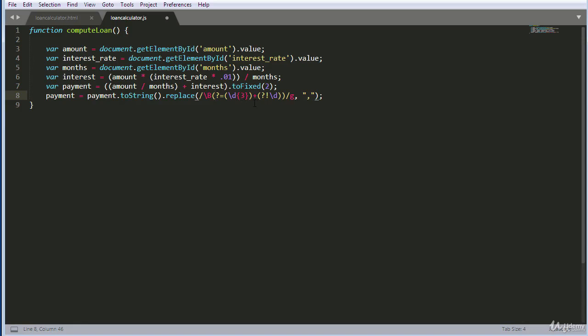Line 9 basically is going to be responsible for displaying the output. It's using the document.getElementById method, and we are grabbing the ID, this ID here, this H2 tag. So it's going to grab that. This is where it will inject the result of the computed loan repayment.